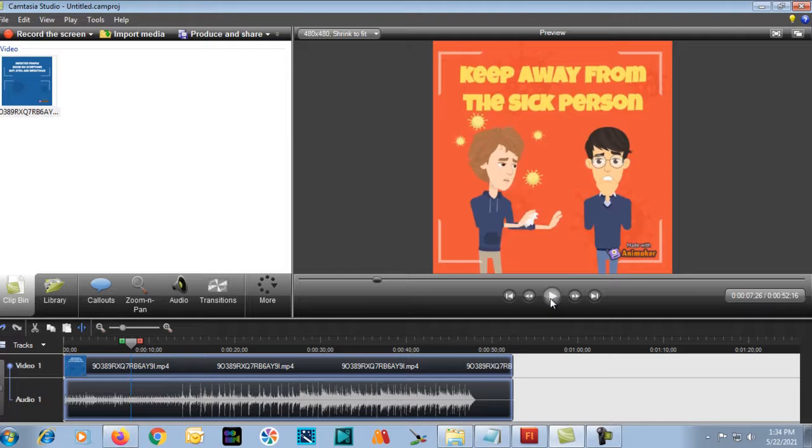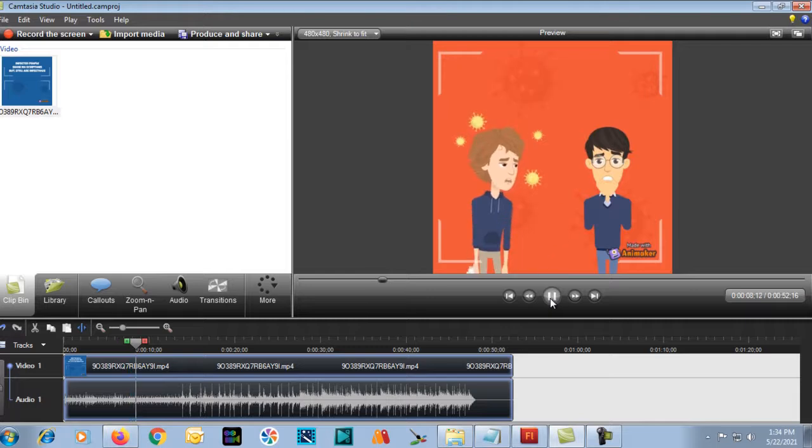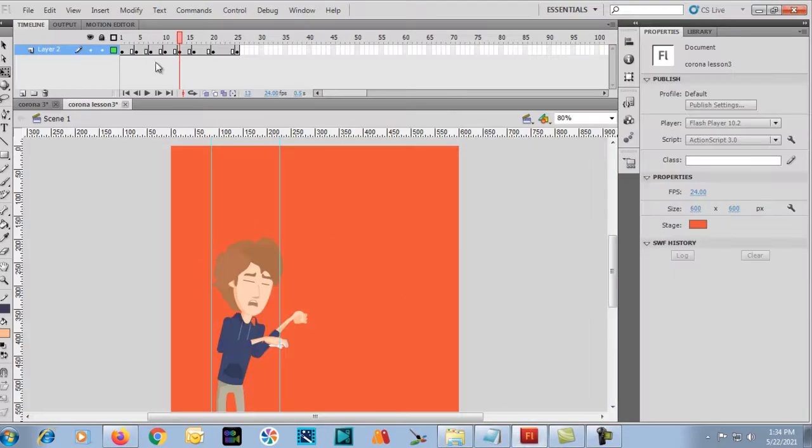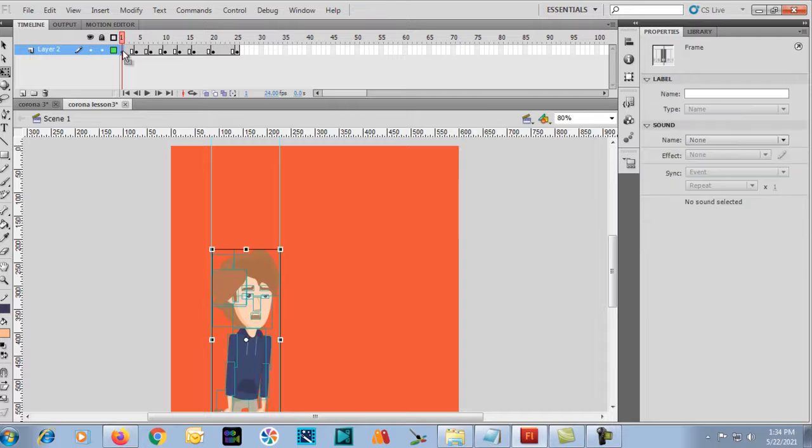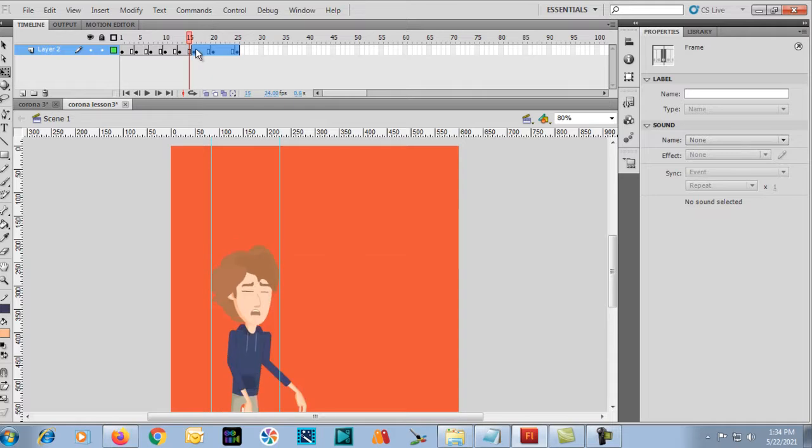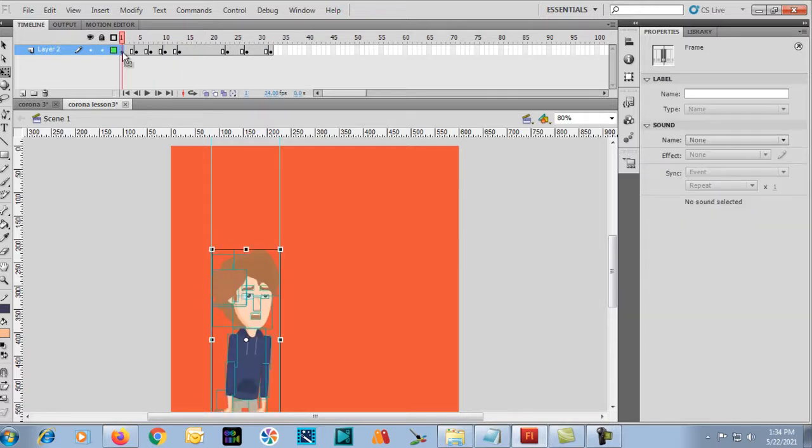As you can see, he's keeping his hands like this. So we are missing a small frame over here. He's keeping hands like this, so this part of the animation will match that frame which is missing for you. So what I'll do is, I'll copy this frame and I'll alt and drag over here.